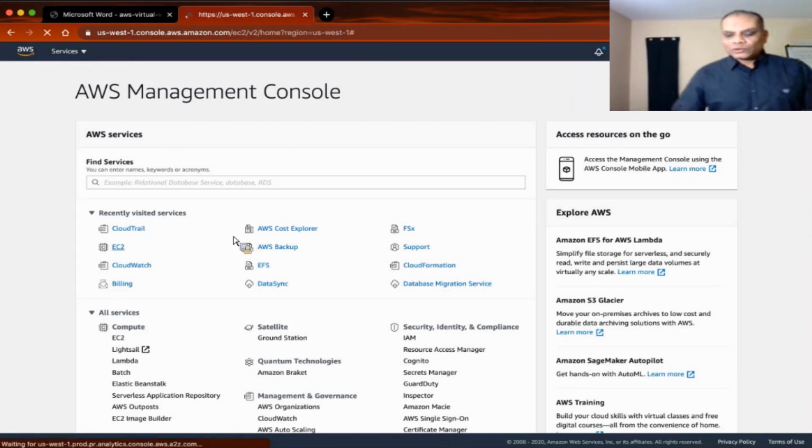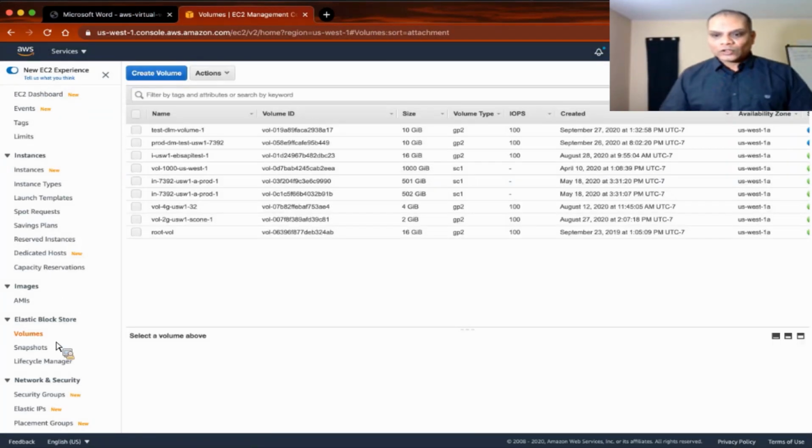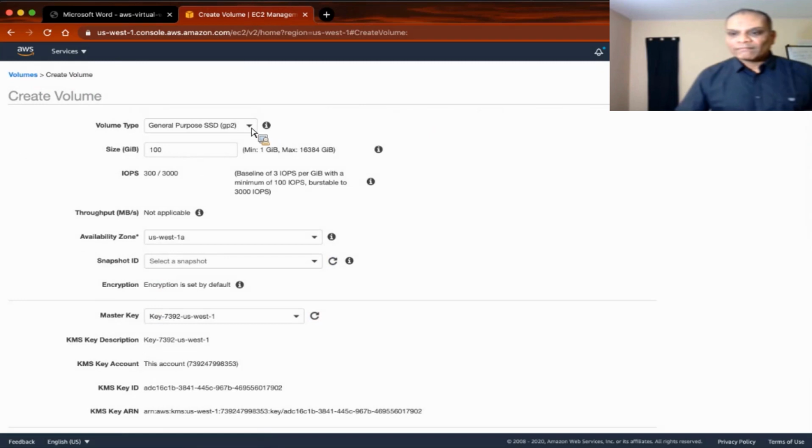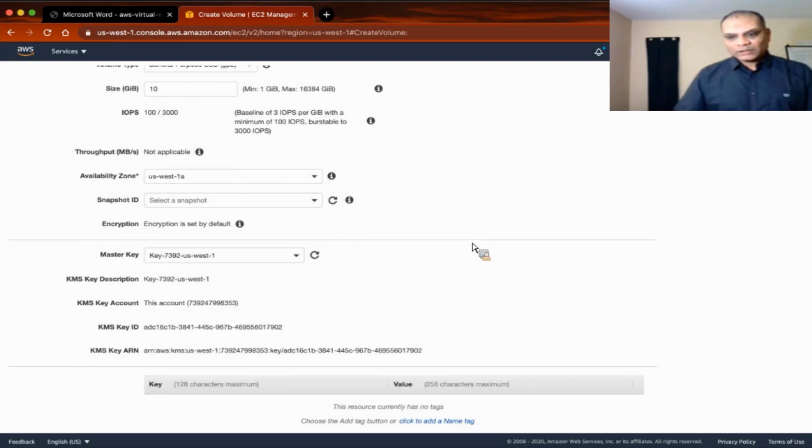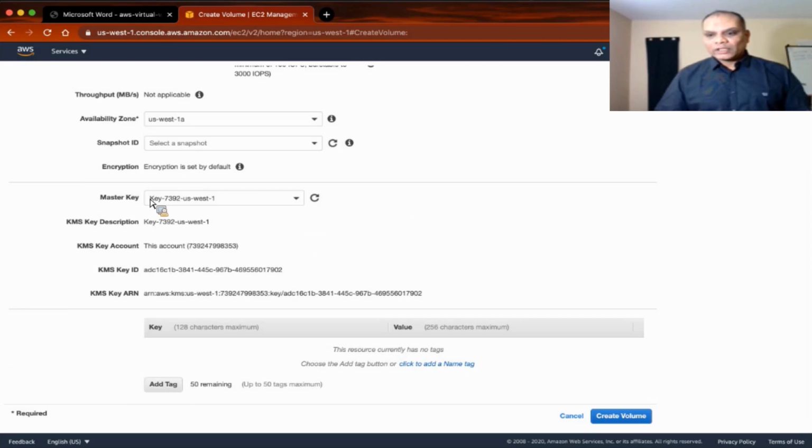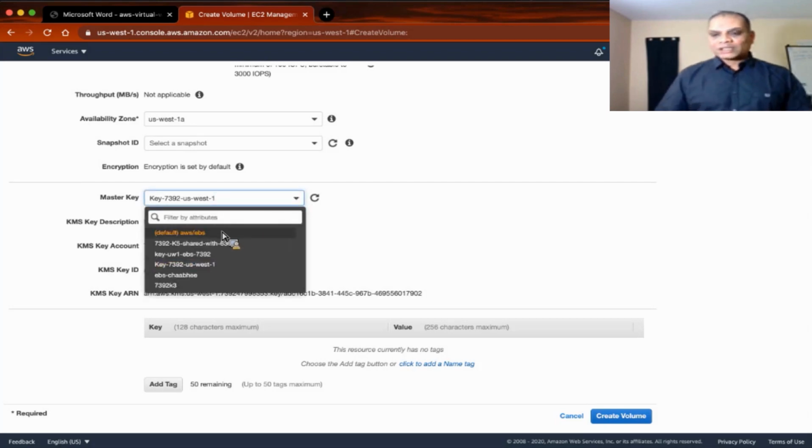Go to the EC2 dashboard and then go to the volumes tab here, and you'll see create volume. And we select a 10 GB GP2 volume in US West 1A. It can be any availability zone of your choice. And we are not creating it from a snapshot. And I was explaining before, I have enabled encryption by default for my settings here. So every volume is encrypted at the time of creation by the CMK, or customer master key. If you don't have a CMK, you can choose the default AWS/EBS.